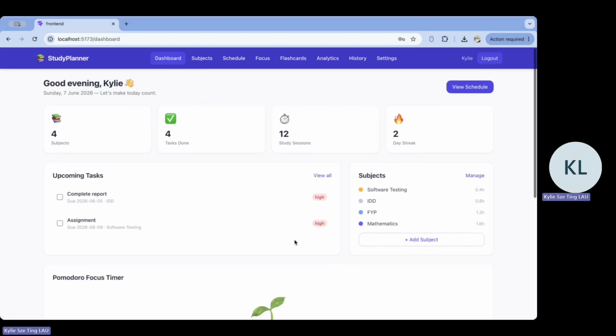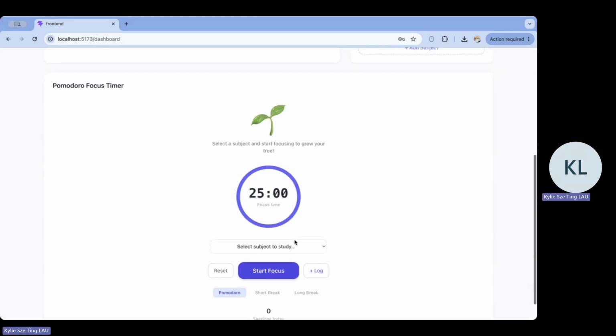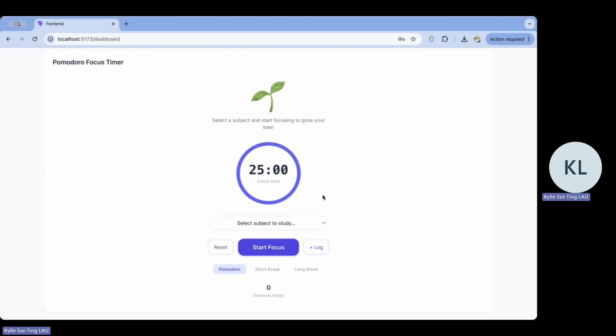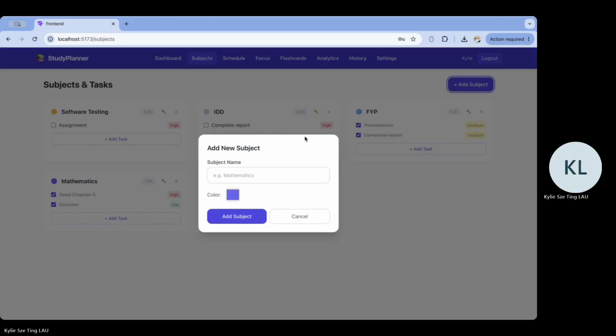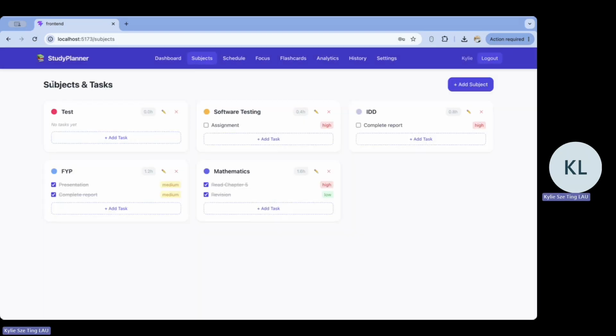In the dashboard, the user can also use the Pomodoro focus timer to help them focus on their subject. On the subject page, the user can manage all the courses they have. Let me add a new subject, and the user can select the color they prefer for the subject. Now let me choose a pink color. Then the subject and task page will automatically update with the new subject the user added just now.